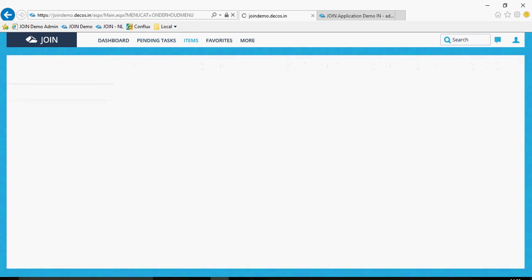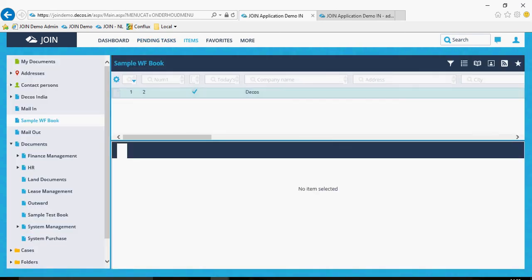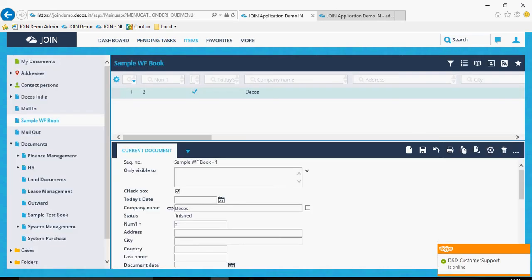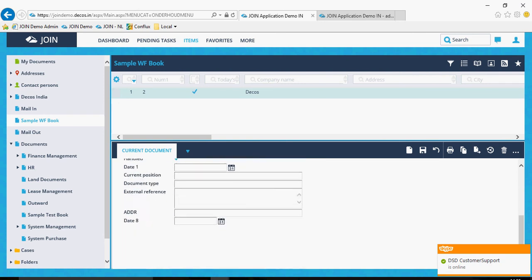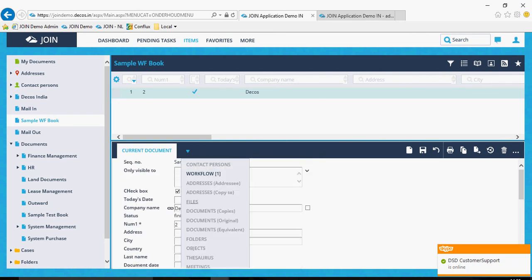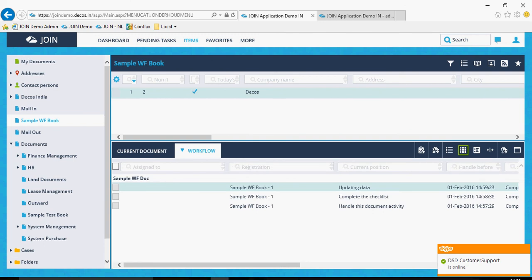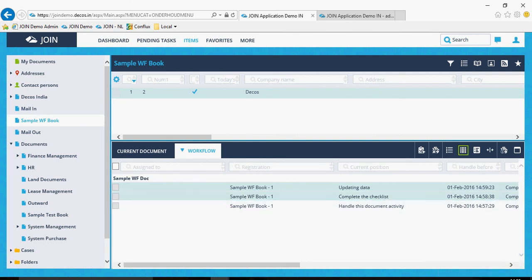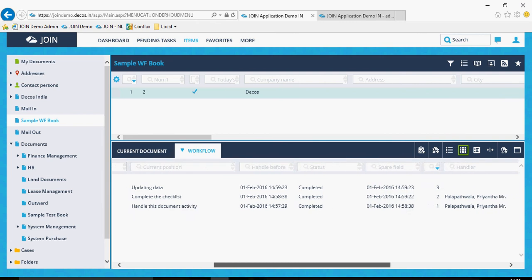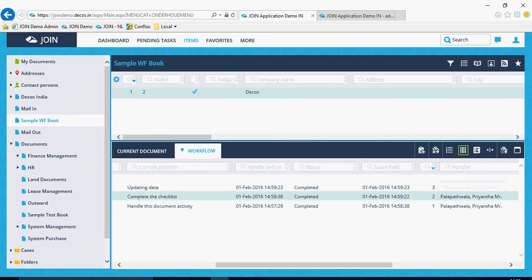Now let's go to the book again and see what has happened to the item. If you can see, the workflow is completed. See, handle this document activity, complete the checklist, and updating data. This was the computer action that we completed. And if I scroll down, I can see which user has handled this activity. Now there is an interactive visual view of all this workflow that has been processed.